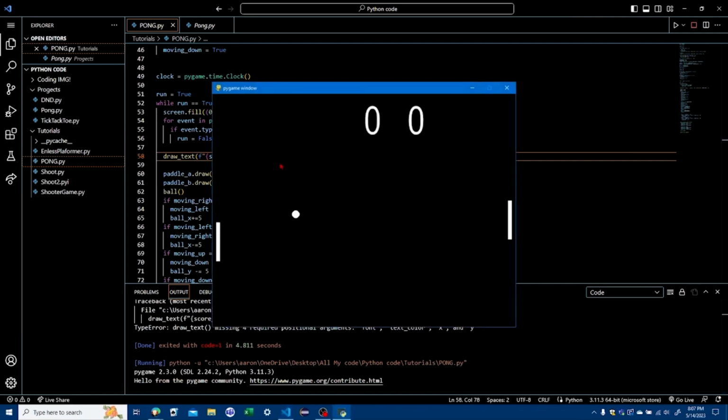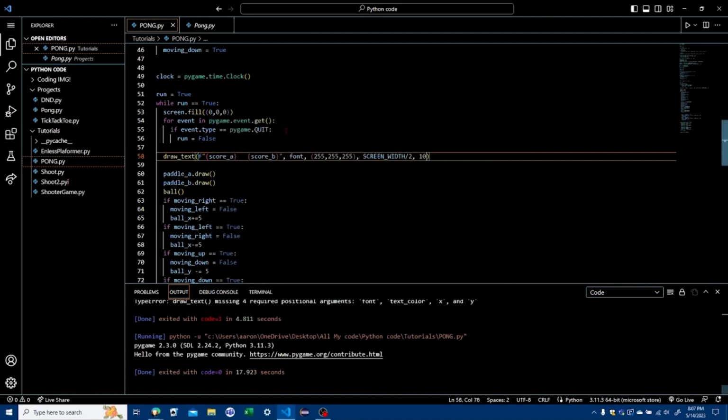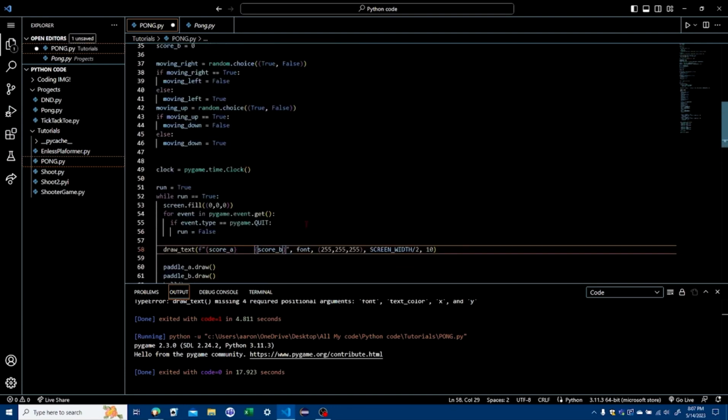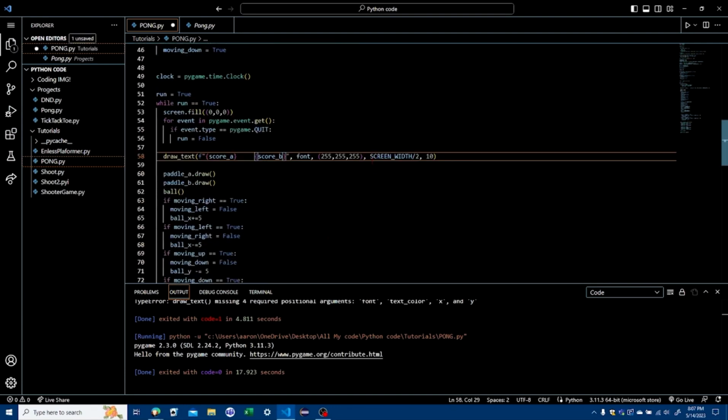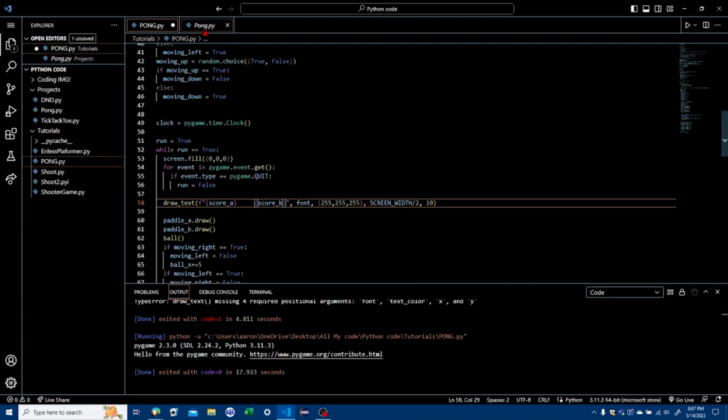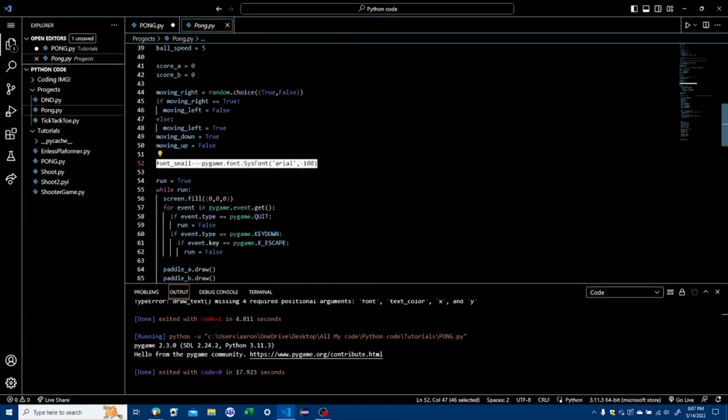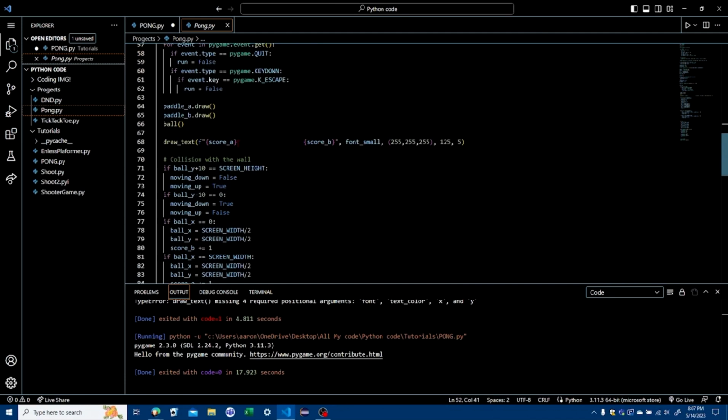Okay, there we go. So now the score should work. Yep. Player A is getting the score. Let's see if player B. Yep, and it works. Now I'm just going to work on making that just in the perfect position. Let me just find it.